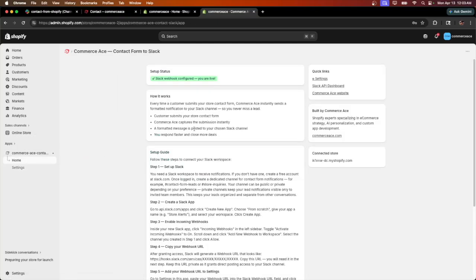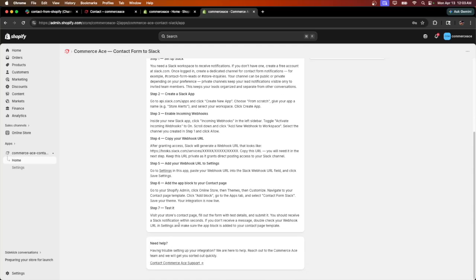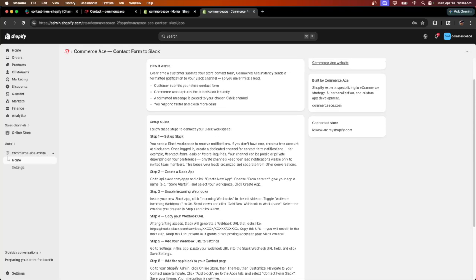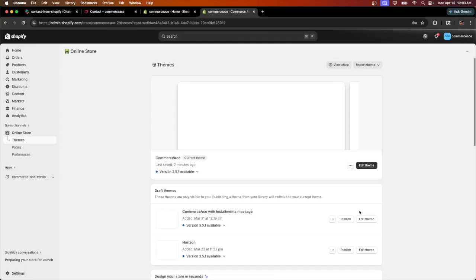And if you ever get stuck at any point, the app has a full step-by-step setup guide right on the home screen, so any merchant can get this running without any technical knowledge whatsoever. Now let's connect the app to the contact form.